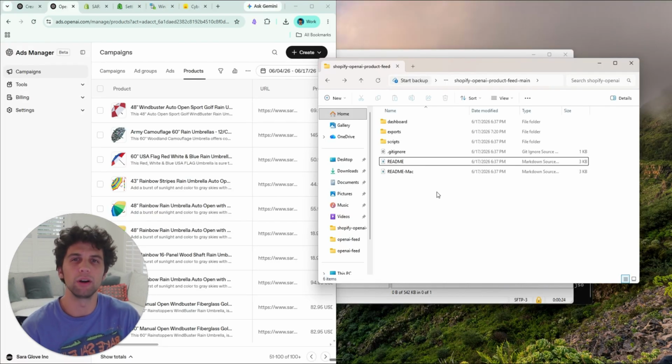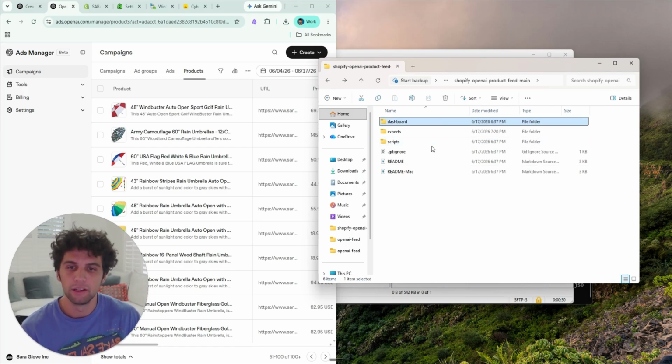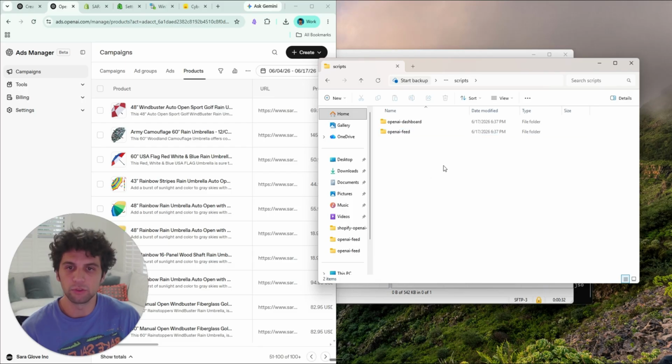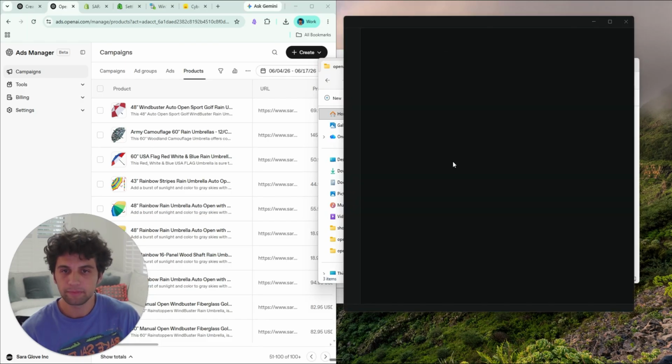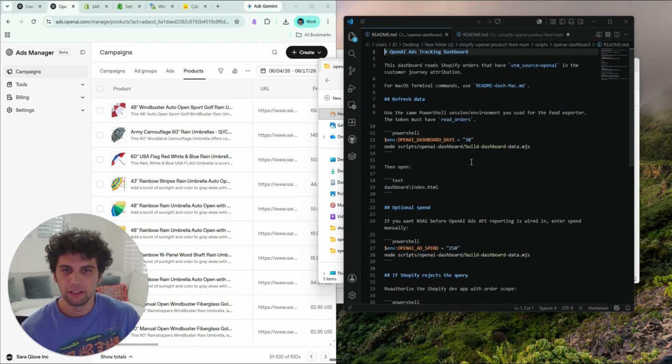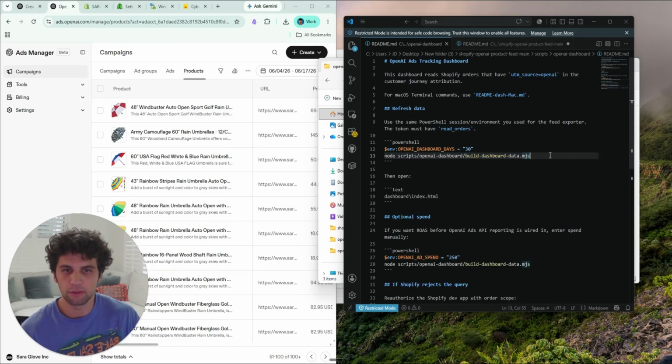So now the important part, how do we actually track the sales that we are getting from these ads? That is what the dashboard is for. So first things first, we're going to come over to scripts, and we're going to come over to OpenAI dashboard. Open up this README file, and what we're going to want to do is grab this script right here. This is defaulted to 30 days, but if you want to change it to 60 or 90 or 1 day, you can go ahead and do that.